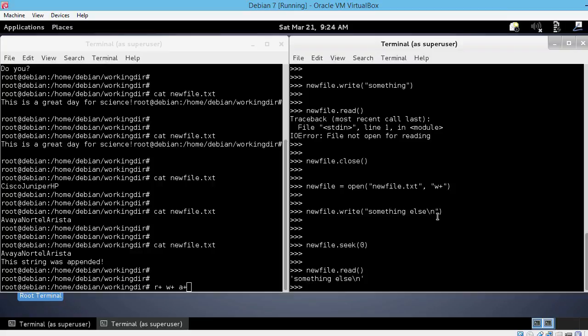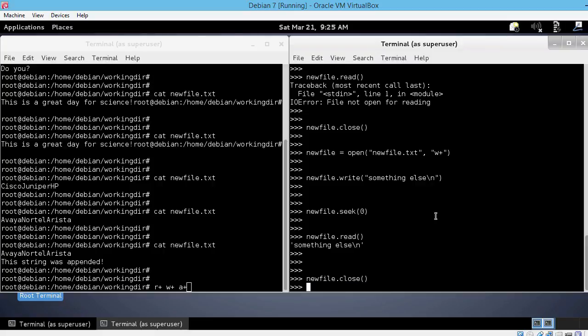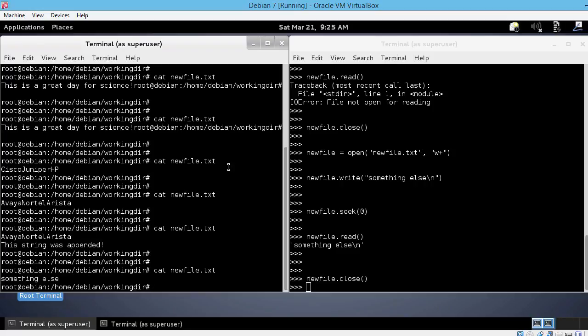Cool, so you can now write and read the file at the same time. Finally, let's close the file to save it and check if the string was written. newfile.close. Let's go to the Linux shell. Cat. Okay, so the string was indeed written to the file. Great. Now it's time to talk about file closing.